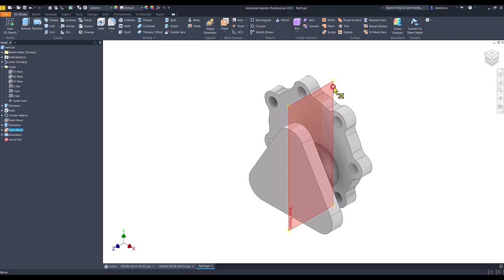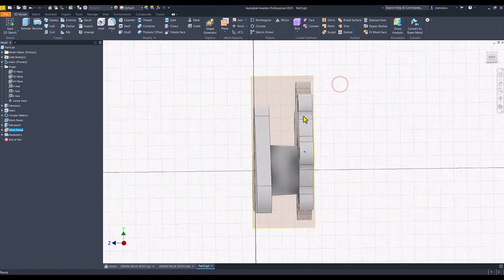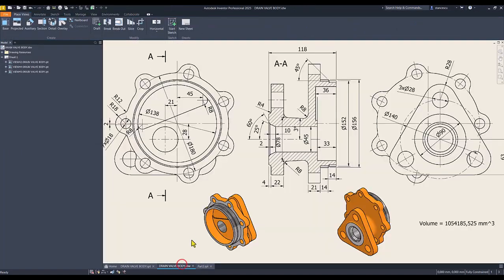Now we use the same plane because we want to create this extension, which is here, diameter of 90 and distance or thickness of 4, centered on this face.